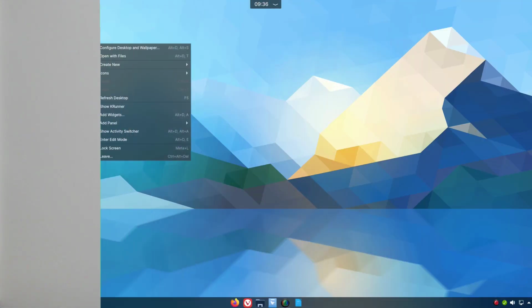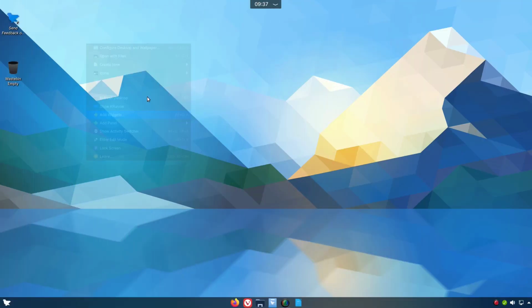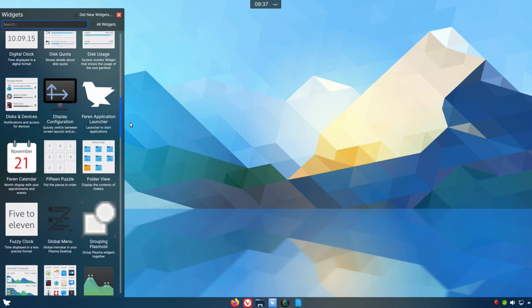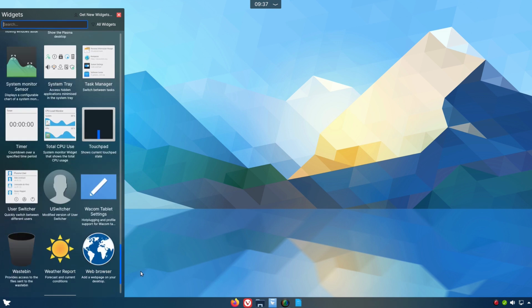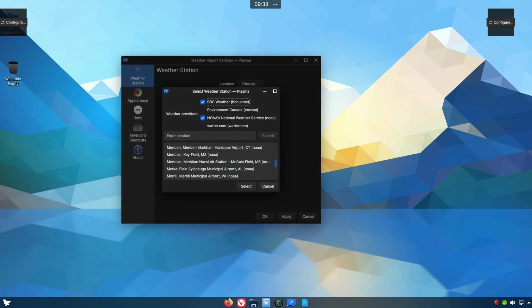In Feren OS, you can also tweak your desktop by adding widgets to it. Right-click the empty desktop and click the Add Widgets option. Then you will have many options at your disposal. For the video, we will add and configure the Weather Report widget.